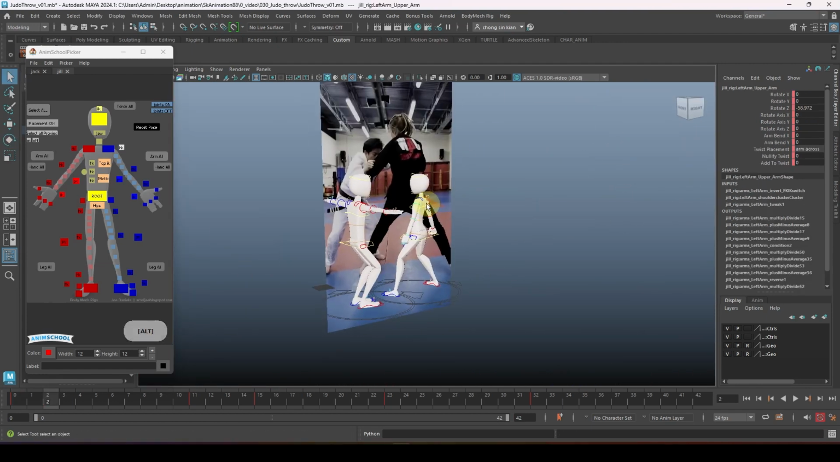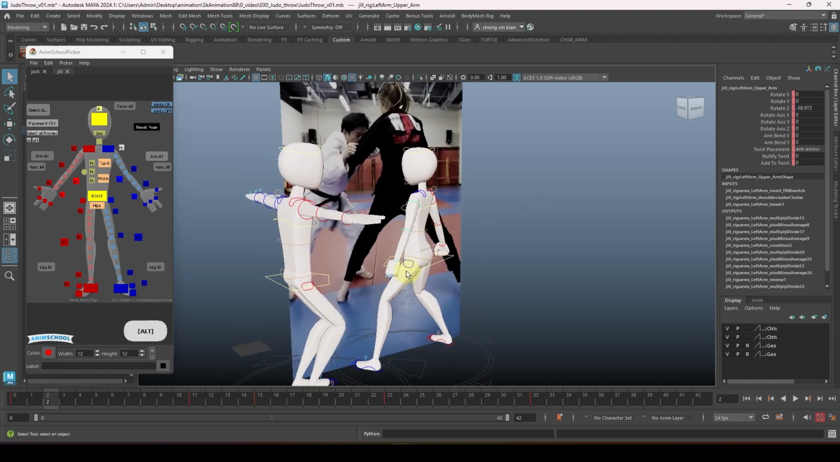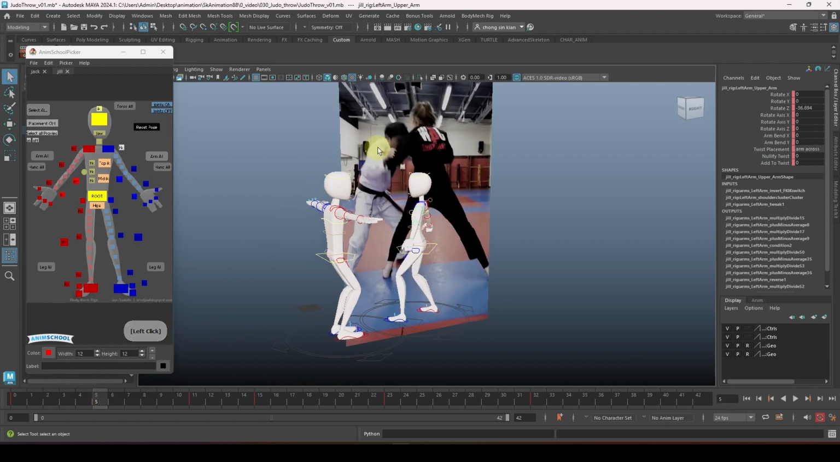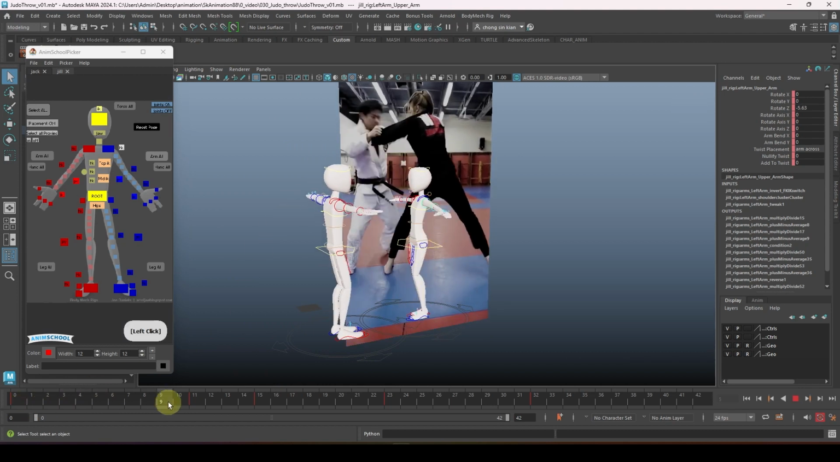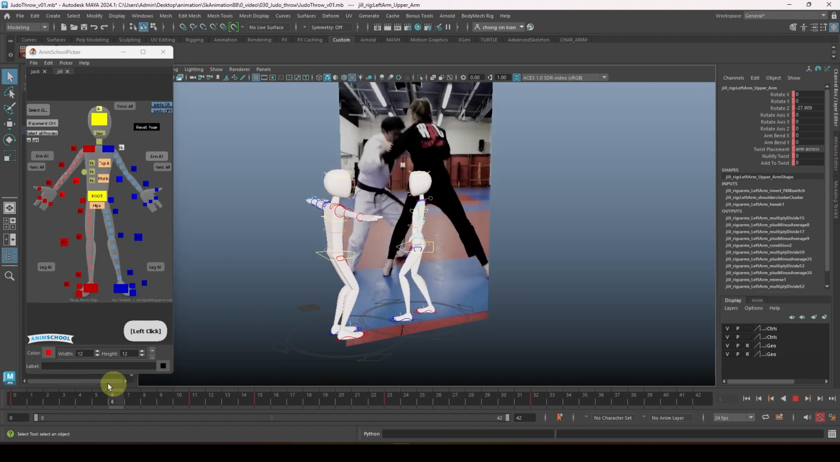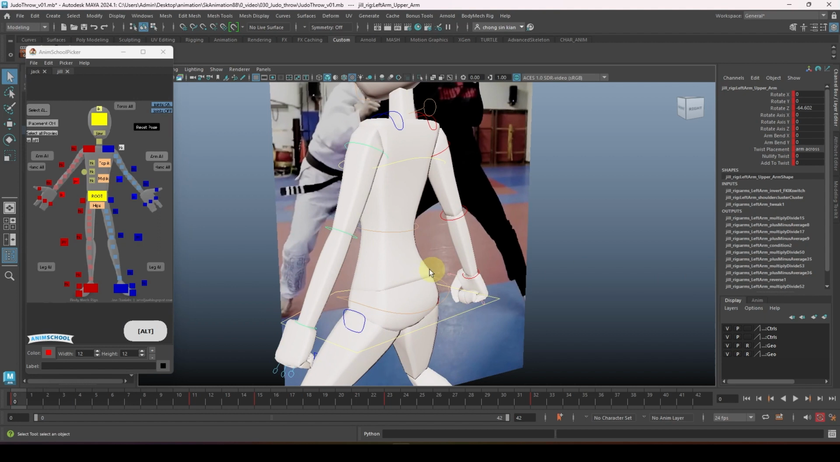Then you have to decide whether you want to use IK hand or FK hand. In this case, the guy, I will be using IK because the guy will be grabbing her shirt. For the girl, I think we better use the IK hand also because both are grabbing the shirt. So we have to change it to IK.